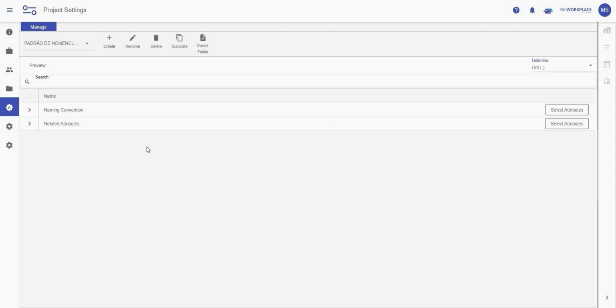Now, with the naming standard created, the ribbon provides you with access to a variety of different features, such as renaming, deleting, duplicating, or manually applying this type of naming standard to a folder. Here, we can define how the attributes will be separated, which can be done using periods or hyphens. In this case, we chose to use the hyphen.